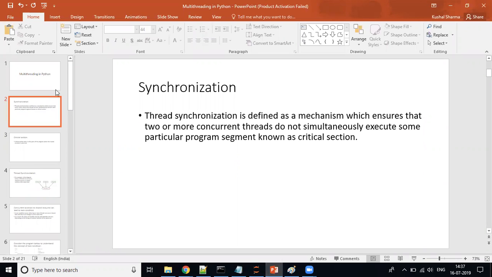Okay. Now, coming to one more concept after thread, and which is inside the.